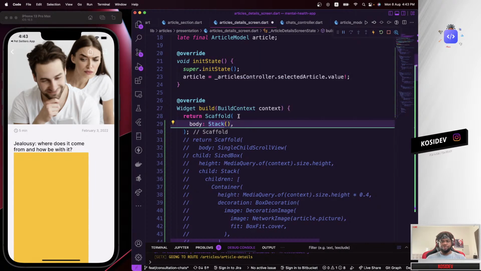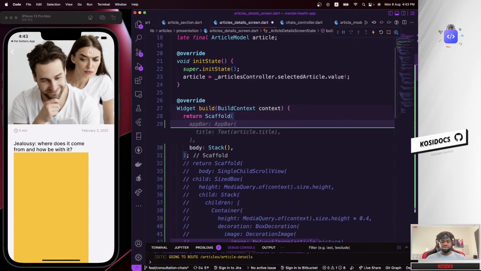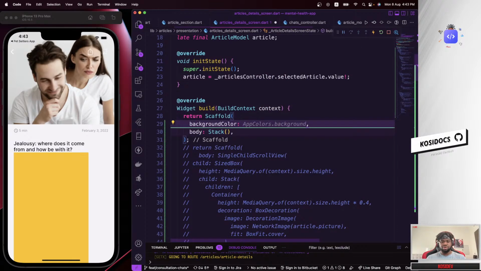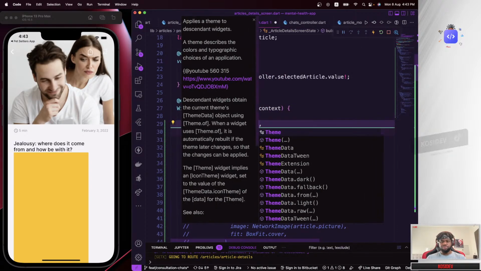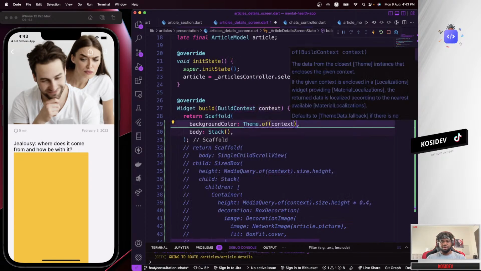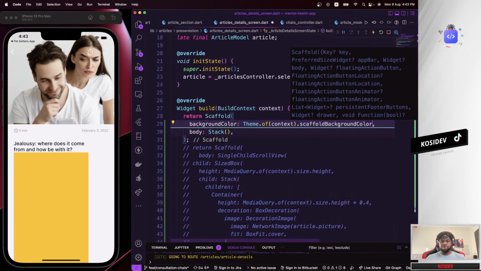And inside the scaffold, we need a background color. So don't forget that. So we have a background color, and we're getting a background color from theme. So that should be Theme.of(context).scaffoldBackgroundColor.